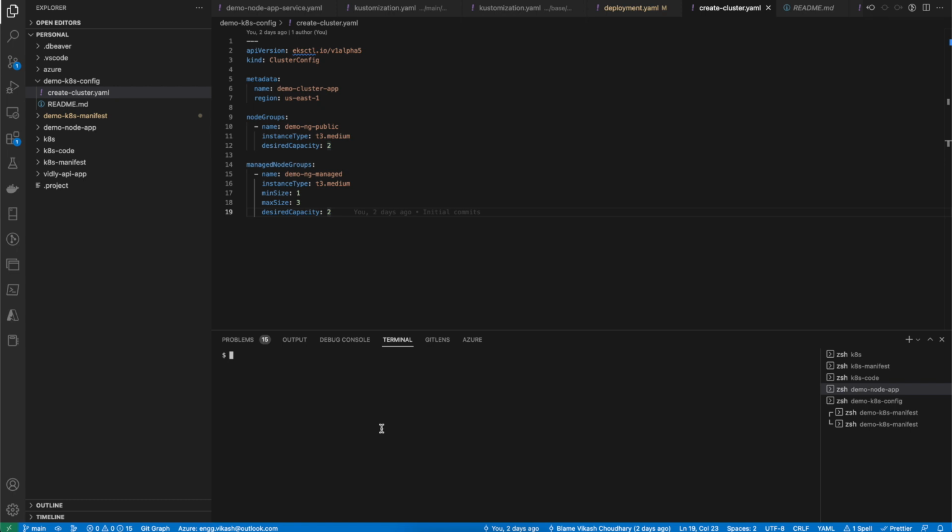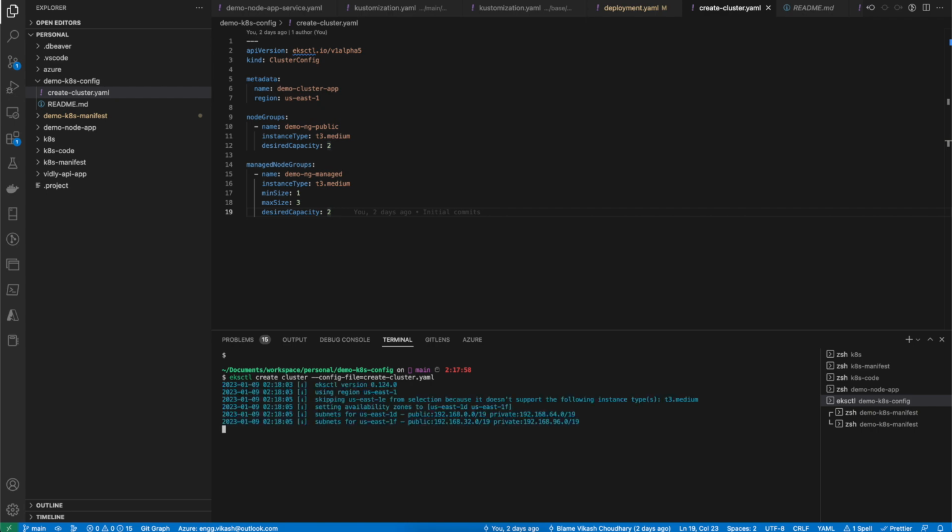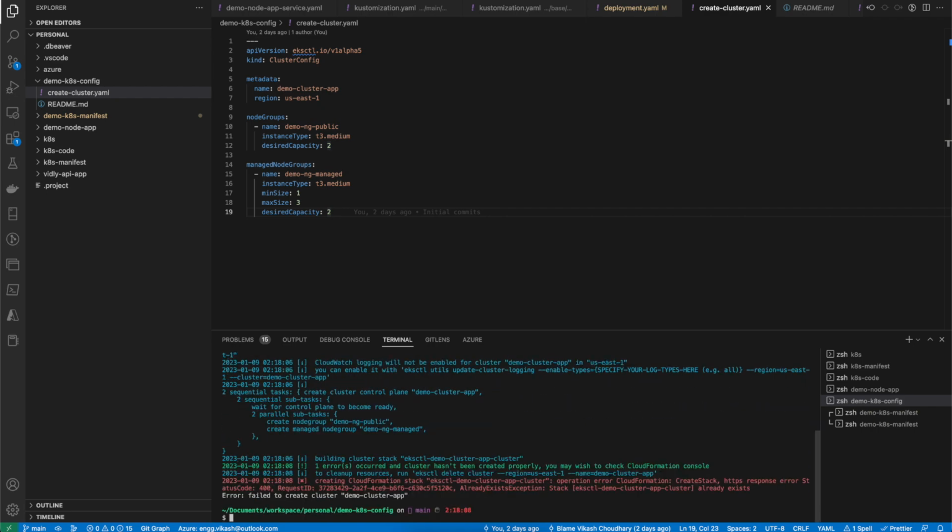So now let's start the hands-on. Let's see all these things in action. The command is eksctl create cluster --config-file=config file name. Once you do this, oops, sorry, I'm in the wrong repo, so I'm going to run this now. This is going to take some time, so let's wait for that.